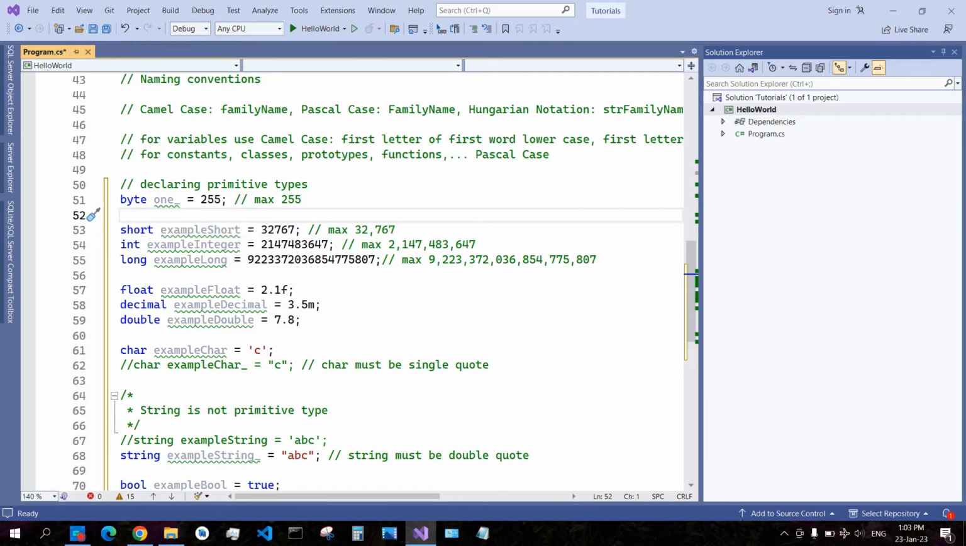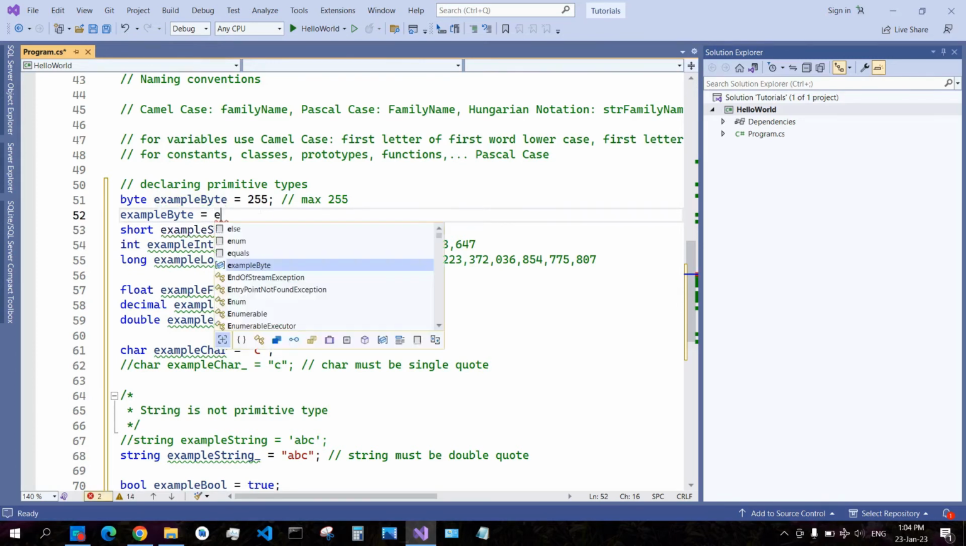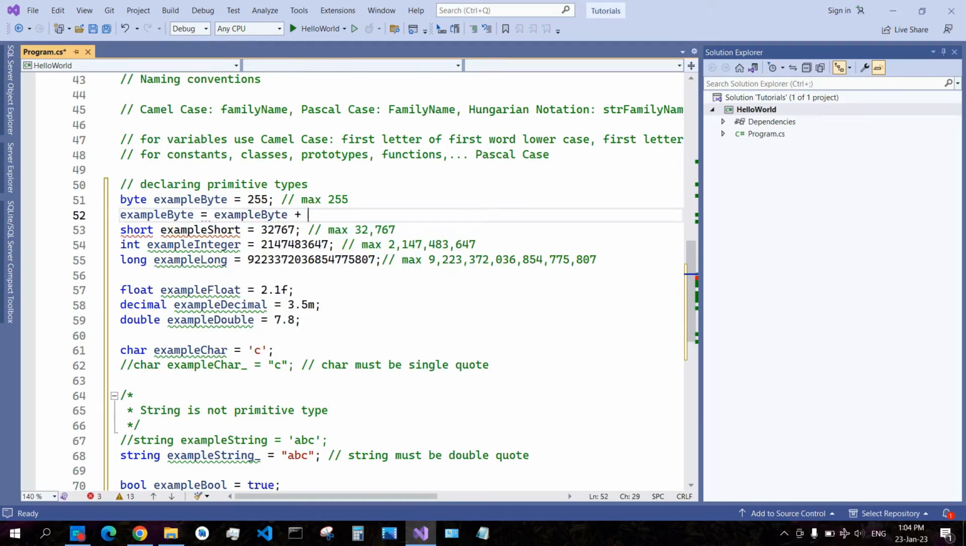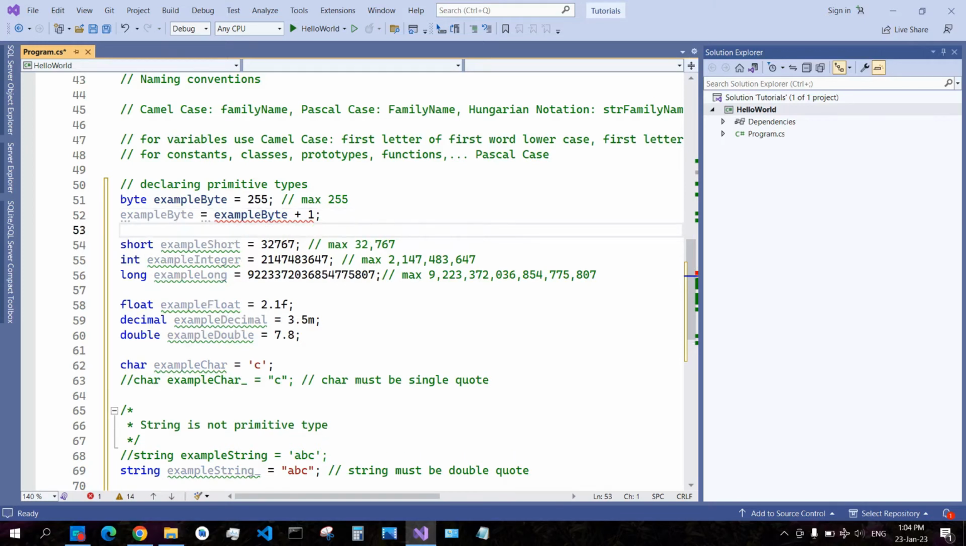Now we have here a byte. The identifier is 1. Let me change it to something meaningful, for example, exampleByte. So now the maximum value is 255, and now its value is also 255. I want to increase this by 1. exampleByte plus 1, and I see here an error. In the older version of .NET and C#, you don't get this error.